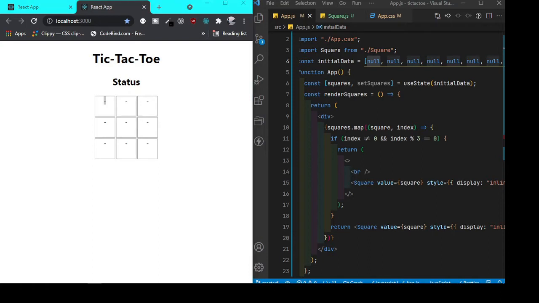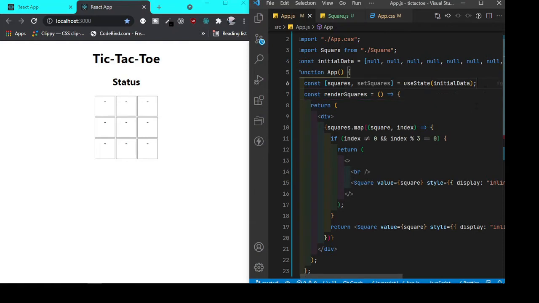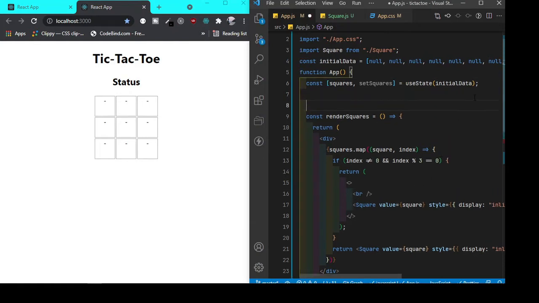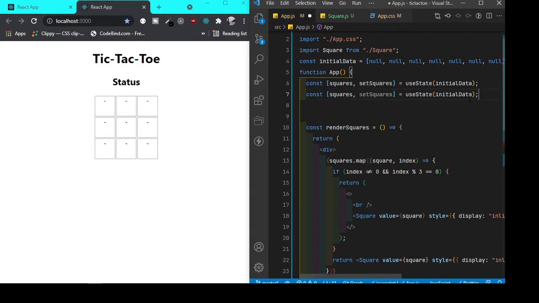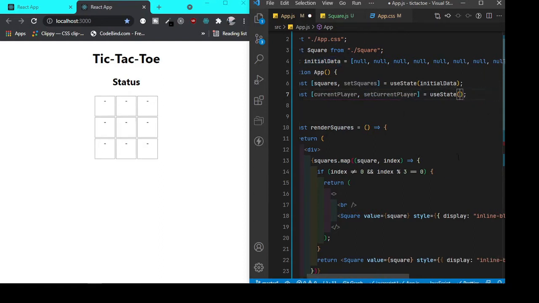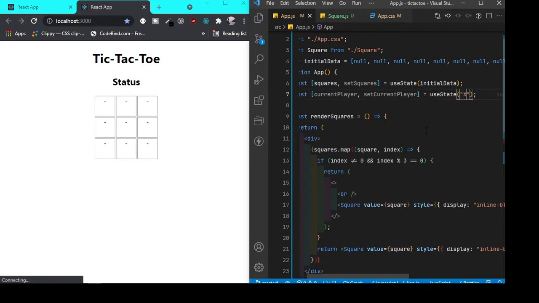So what I have to do here is, to change this, we need another useState to track the current player. I will say here current player. So by default current player is X. Okay, so X will play first.